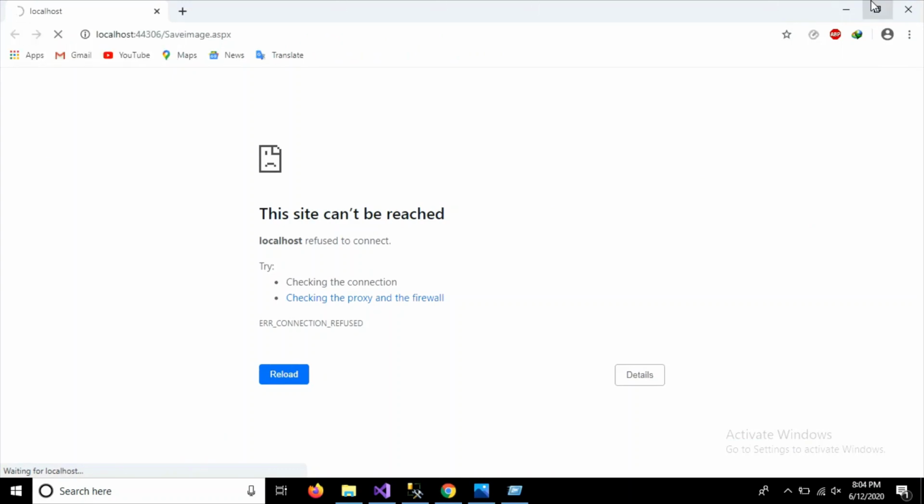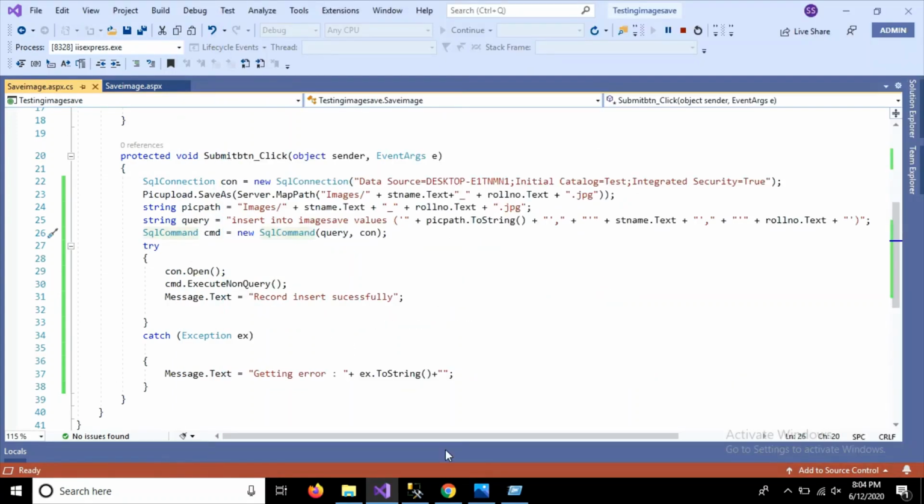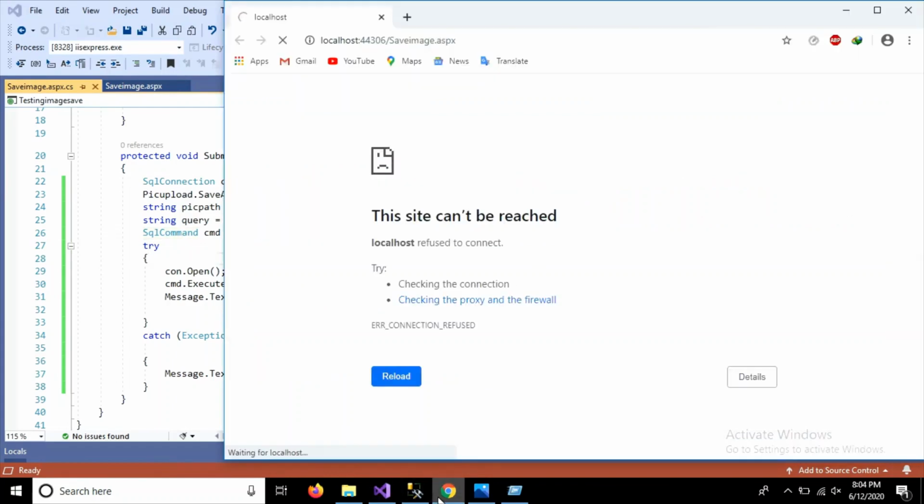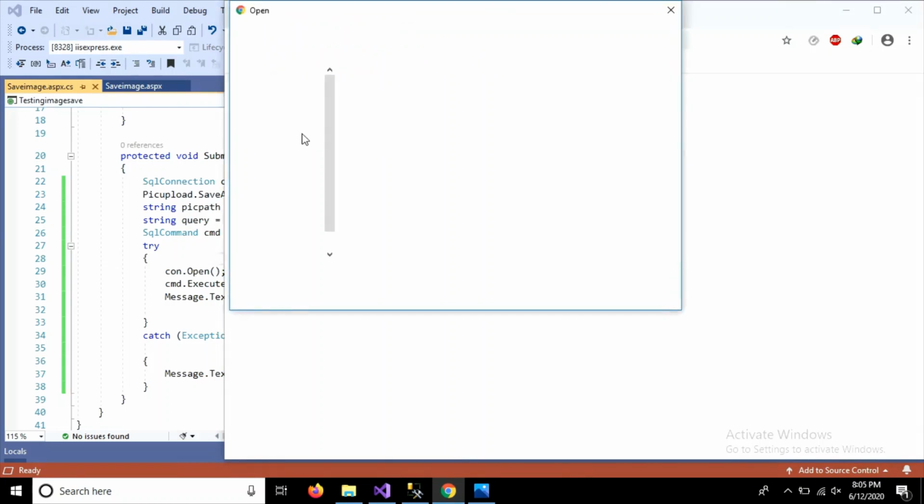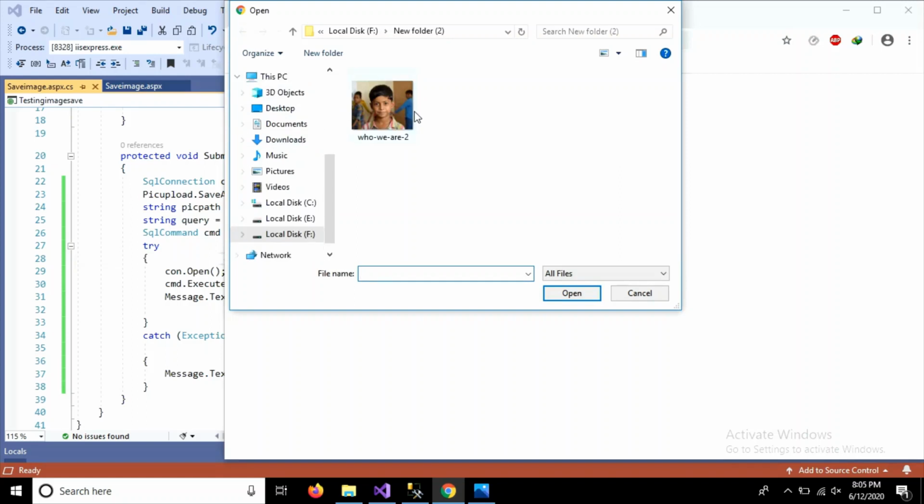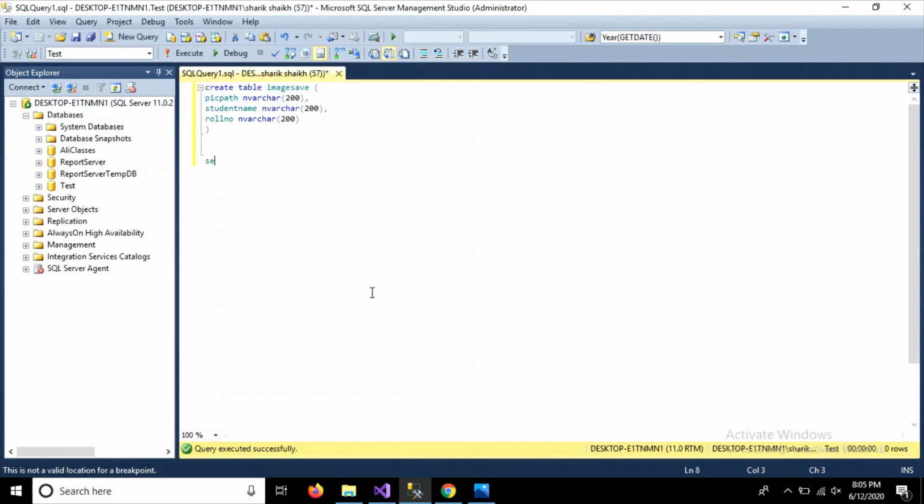Okay, let's see if it's working or not. Our web application is loaded. It's taking some time. As you can see, our web form is loaded. I am just choosing an image, writing a student name and roll number, and submitting them. Let's see what happens. You can see the message record inserted successfully.